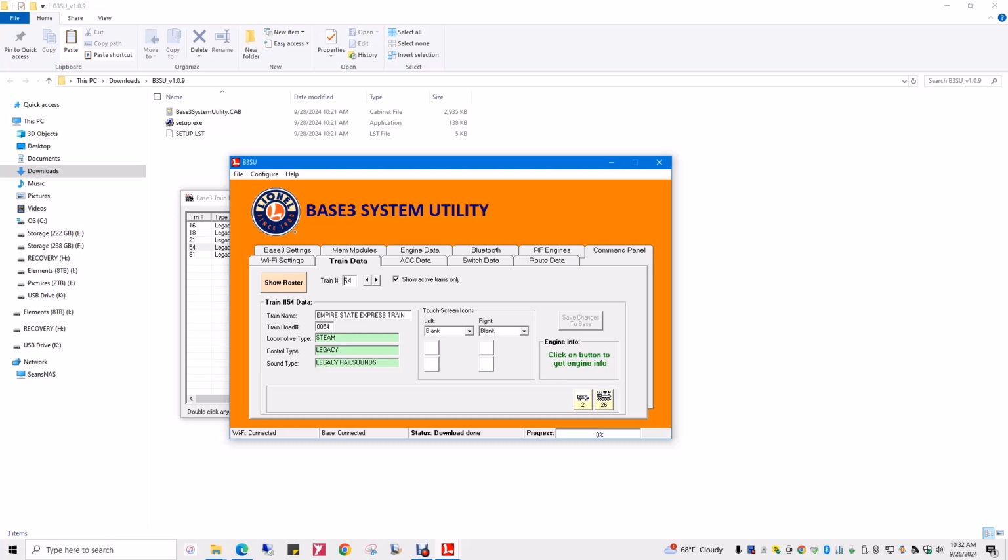It'll also show you all its information. And this is all stuff you can change right here, right? So if you wanted to change the title of it, the name of it, whatever it may be, then you can switch any of this information, right? Same with the touchscreen icons, etc. Once you make changes, then the save changes to Base will be here, and then you can actually save those changes.